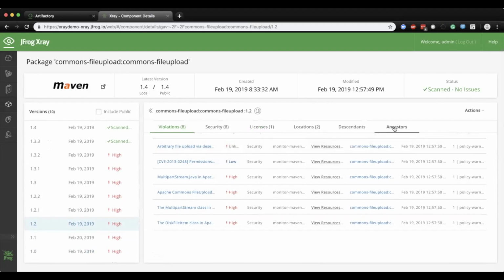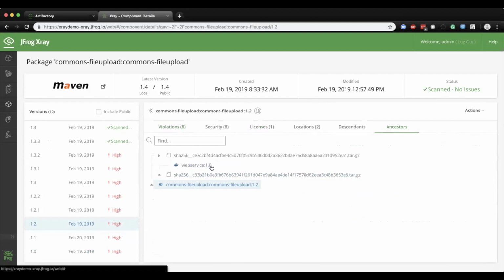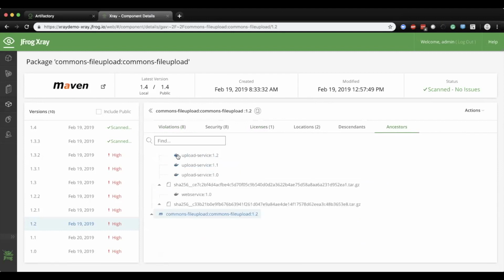So let's go look at ancestors. Here we can see that this component is in 2 layers. One of those belongs to the web service image we had seen previously, but the other layer is in various other images that we did not know about, but now we do. That is impact analysis. We're able to see that if one small component is affected, we're able to see everything else that is impacted by that.